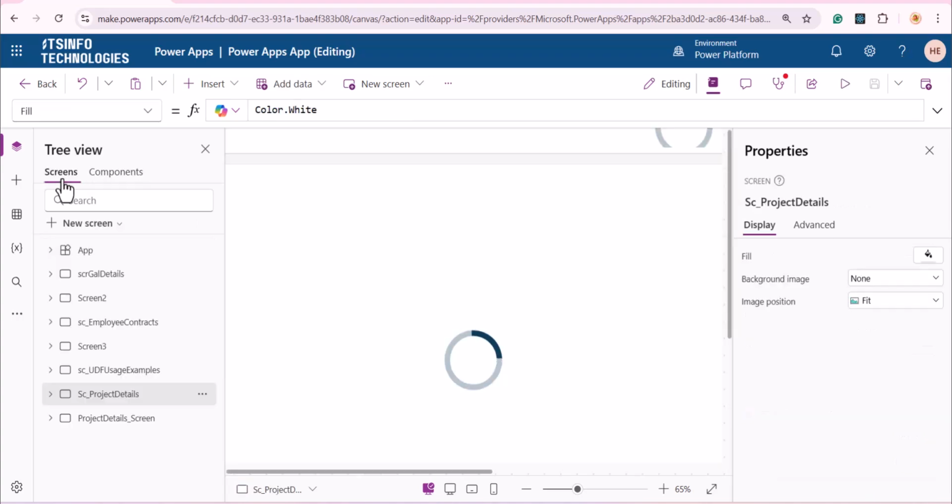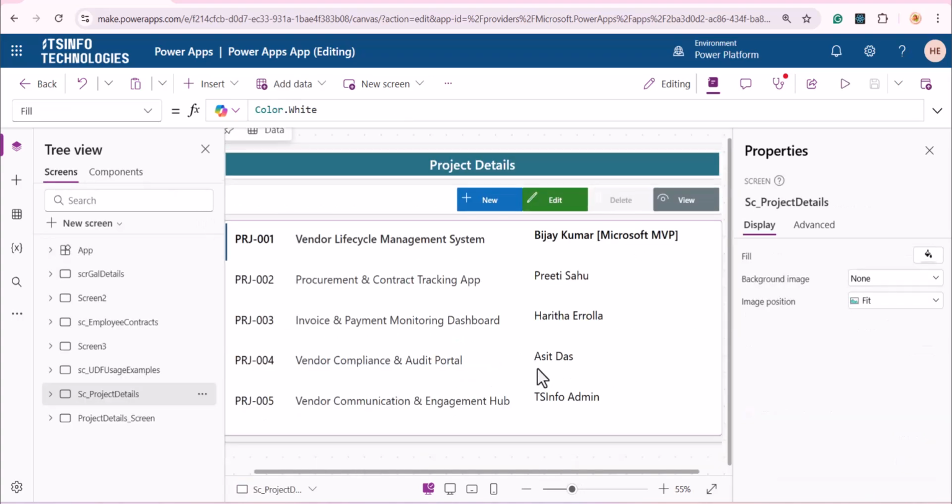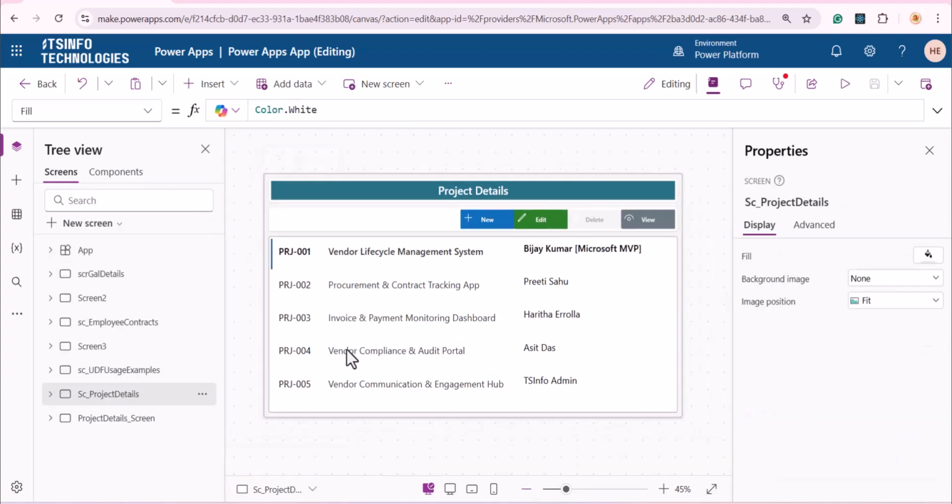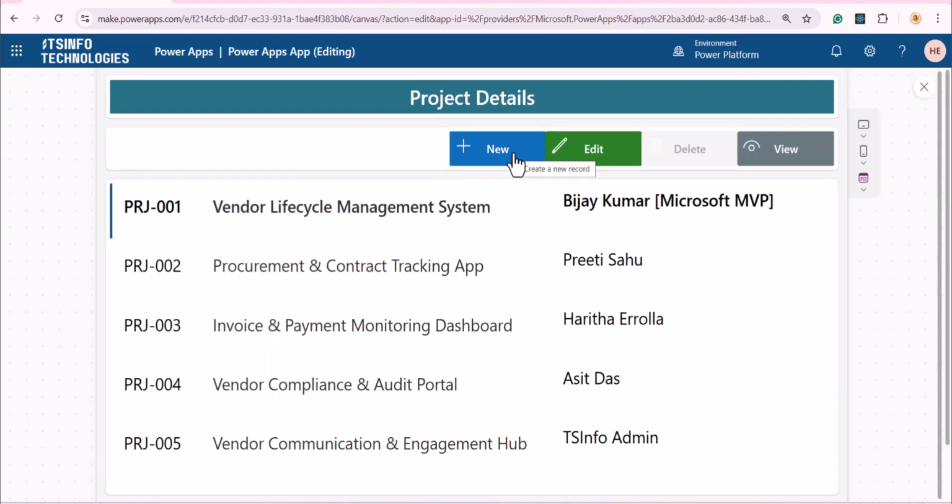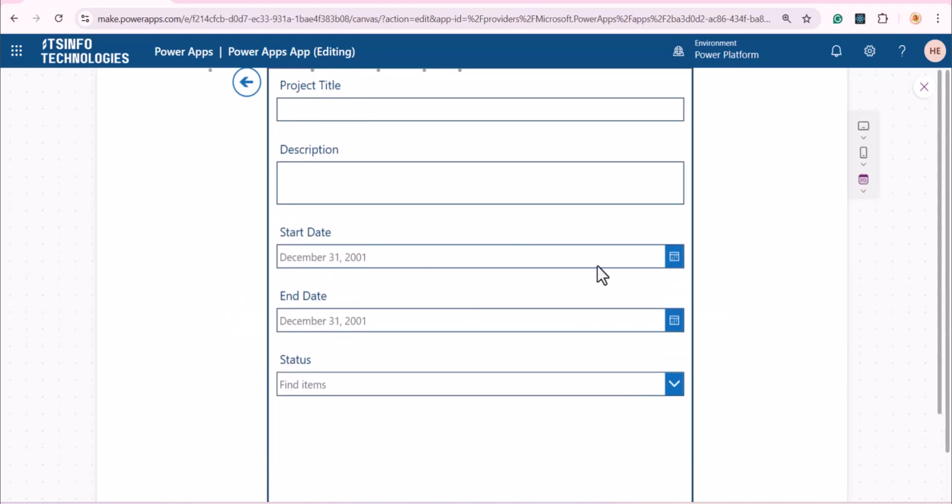In this screen, if I come here, let me show you. Here I have the project details, and it contains this. Let me play this app, and when I click on this new button, this form opens as a new form, so I can enter whatever I want to fill.